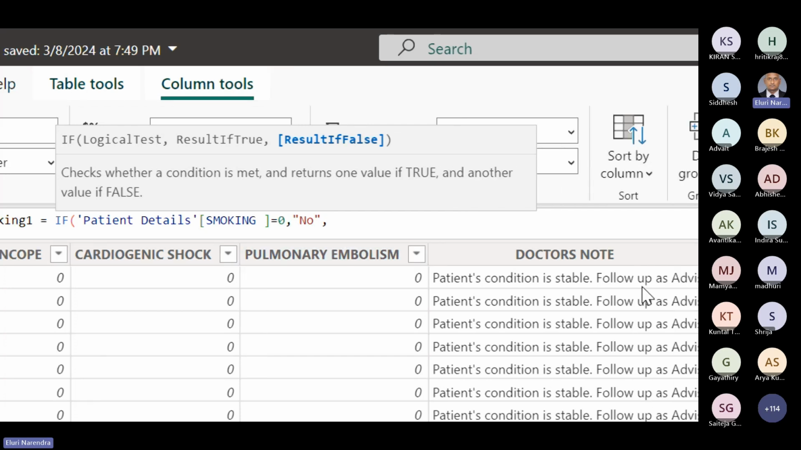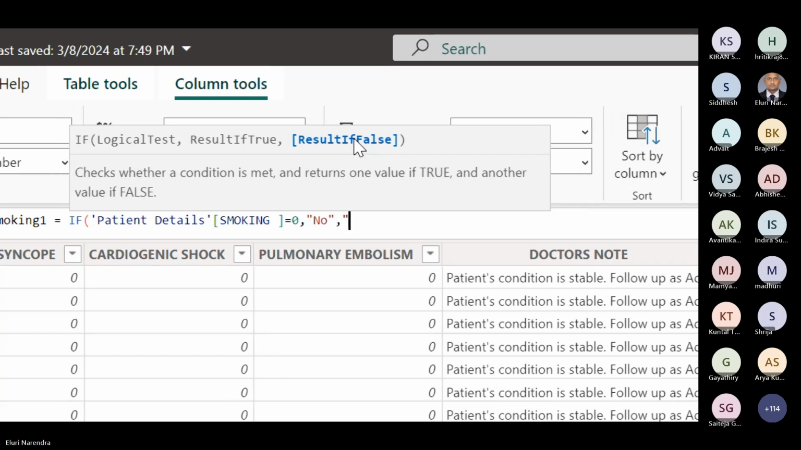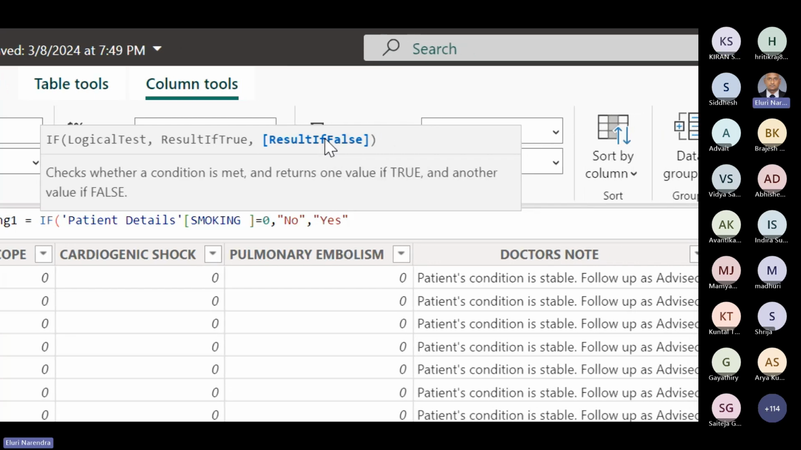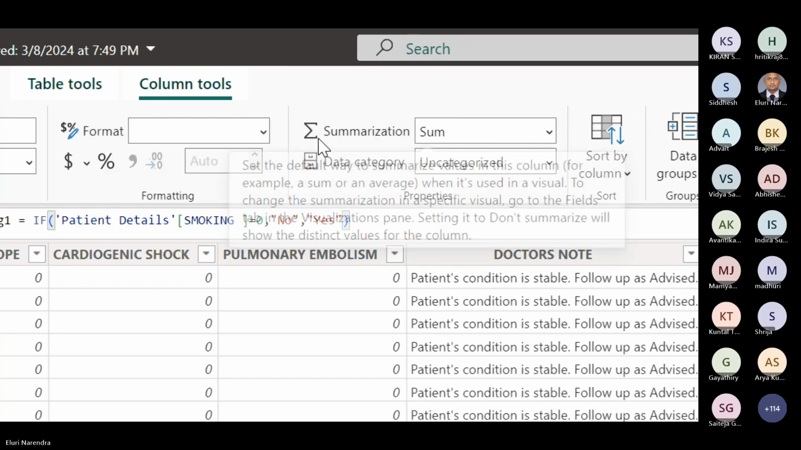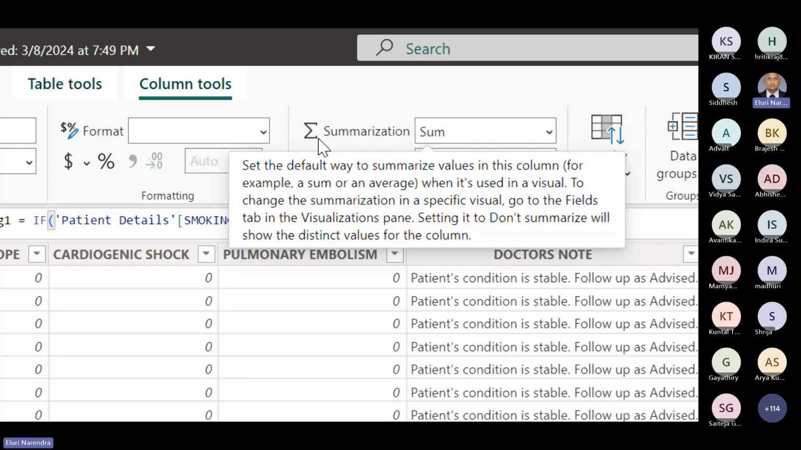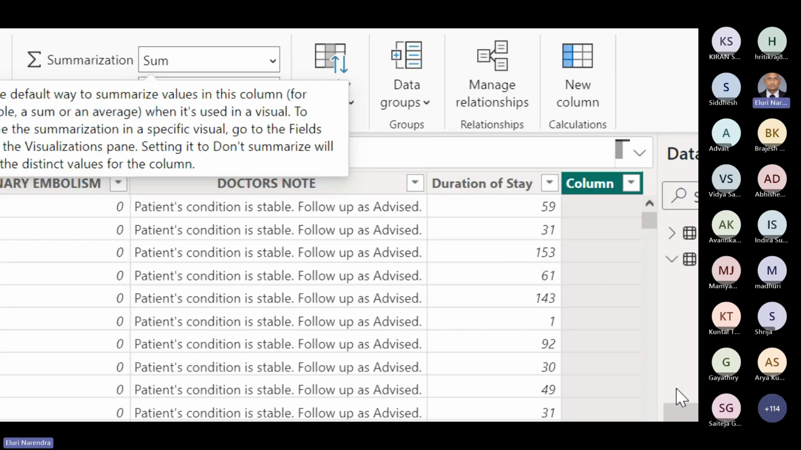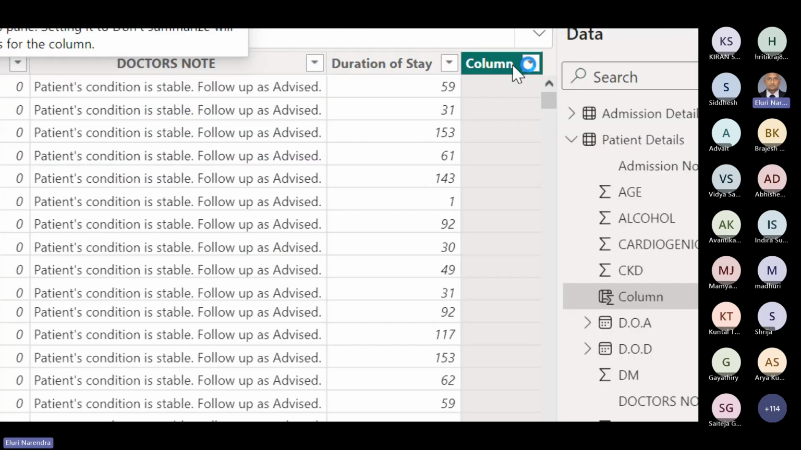Now I need to write the false condition. False means, if the smoking column is not equal to 0, that means 1. So what do I need to replace it with? Yes. Close the bracket, hit enter. That's it. And you can see one new column is going to be created.